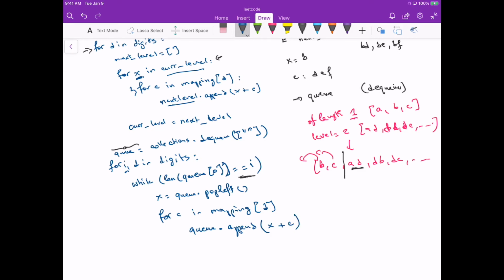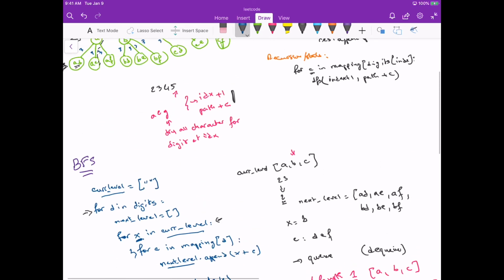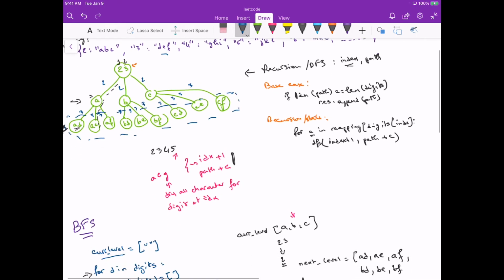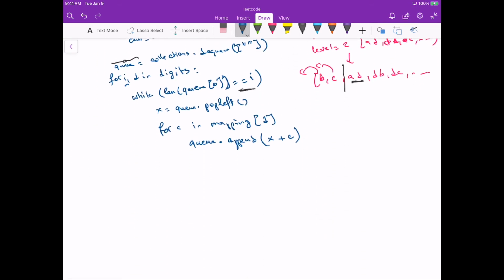And then at the end now, I would have popped all the values from the previous level, and I have all the values in the last level in the queue. And that's what we want. That's the list of combinations that we want. And so at the end, I can just return Q. Since Q is an instance of list, I will have the desired result.